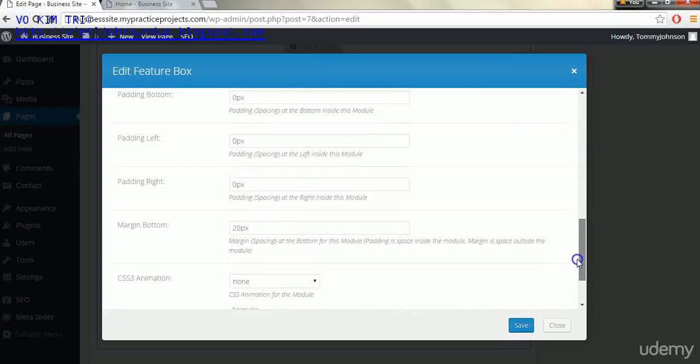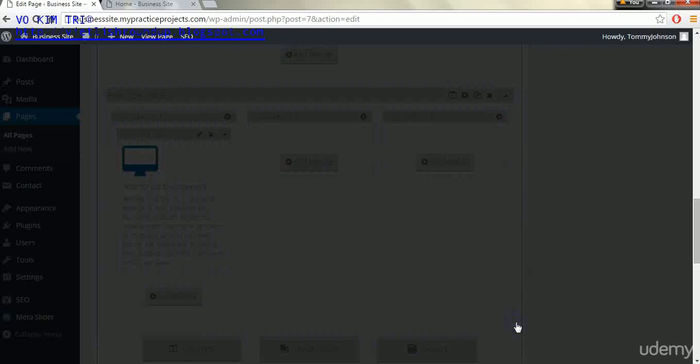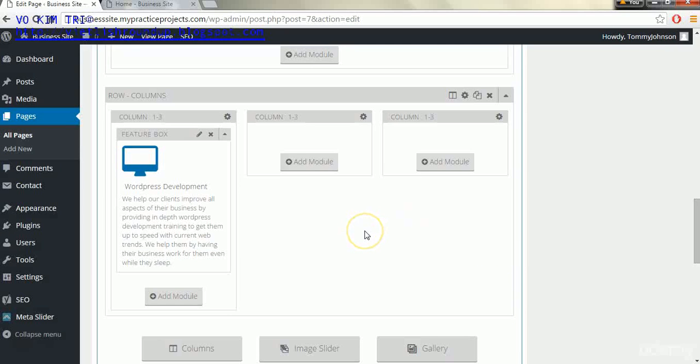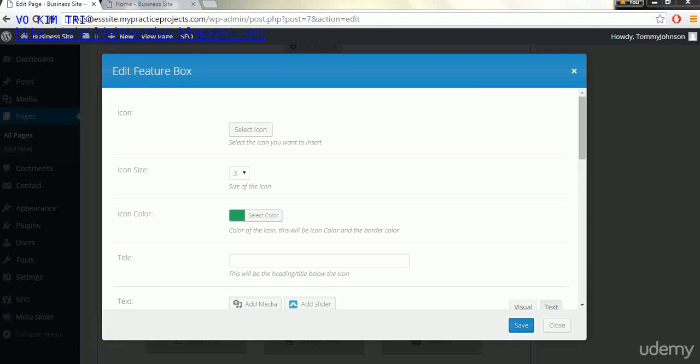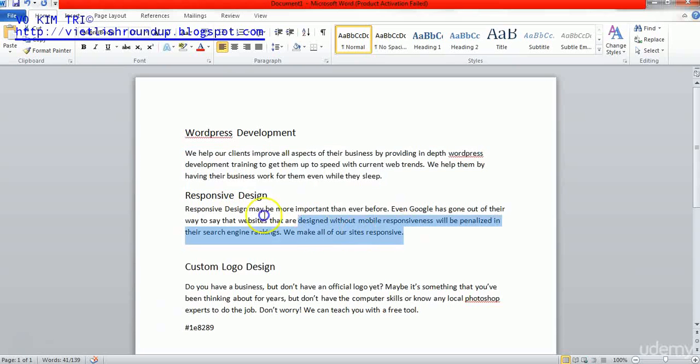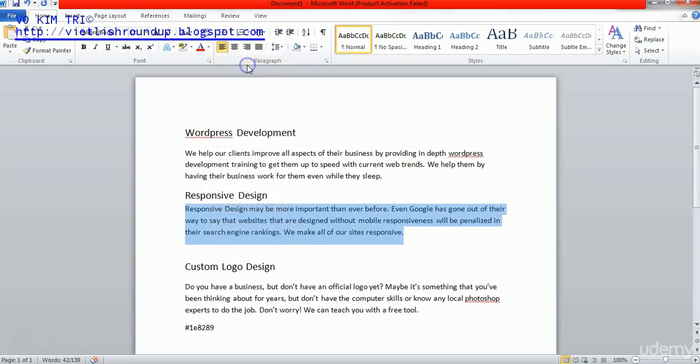After that, I'm just going to go down, and I'm not going to change any of those boxes here, so that's what it's going to be looking like. We'll click Save, and now we'll add the next module, and we'll do the same thing, Featured Box again. For this text, this one's called Responsive Design, so if I can find something that looks like a cell phone or an iPad or something like that, I will use that one.